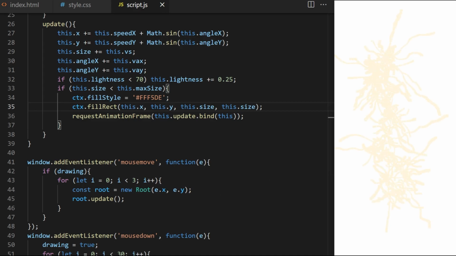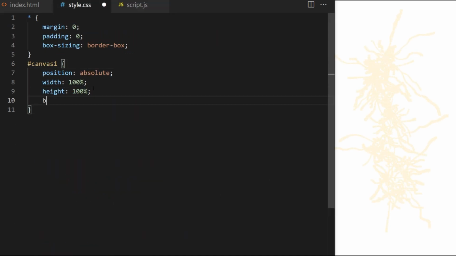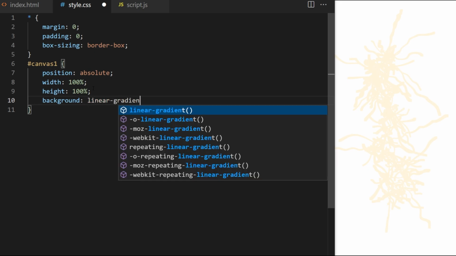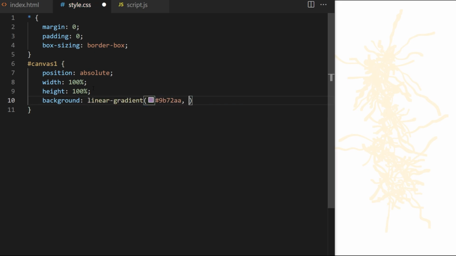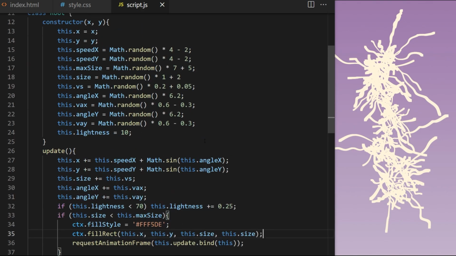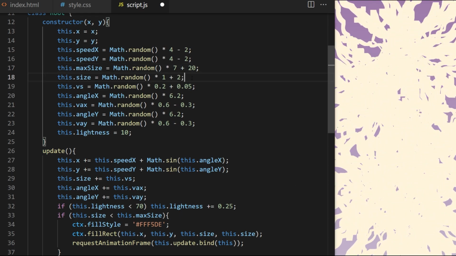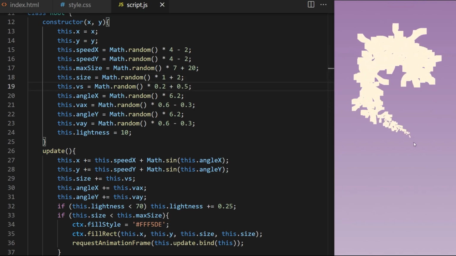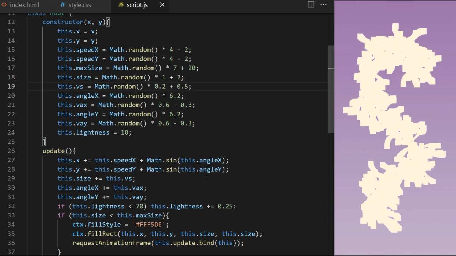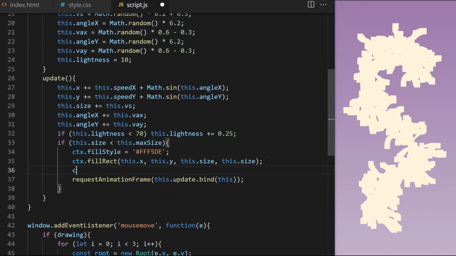It's very light, so in style CSS I give my canvas a background. I will do linear gradient between these two colors. Back in script.js, I go up to line 17 and I make max size larger. This will make the trails very long, so I will also make sure the shapes grow faster here on line 19. This is better.